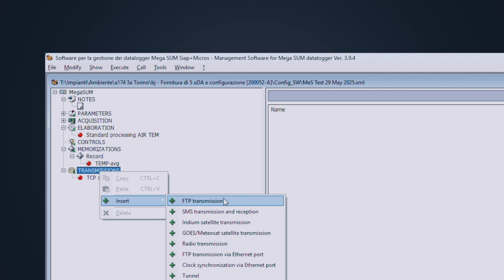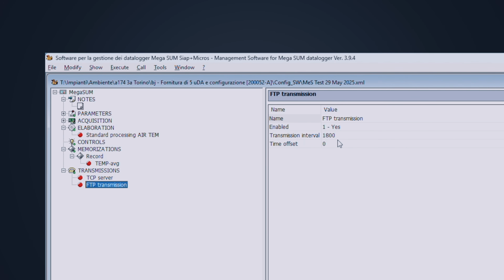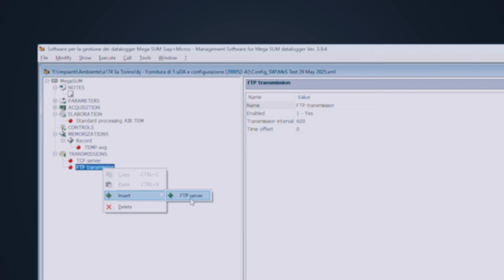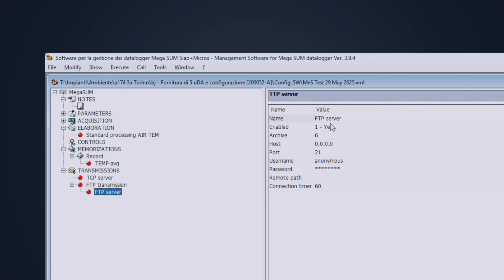The most common transmission method is via FTP, but SMS, Iridium, GOES Meteosat, and UHF radio modes are also supported. In the case of FTP transmission, activate the channel and set the interval, for example 600 seconds. Enter the FTP server address. Specify the archive to be transmitted, usually always file 6, and enter the login credentials.